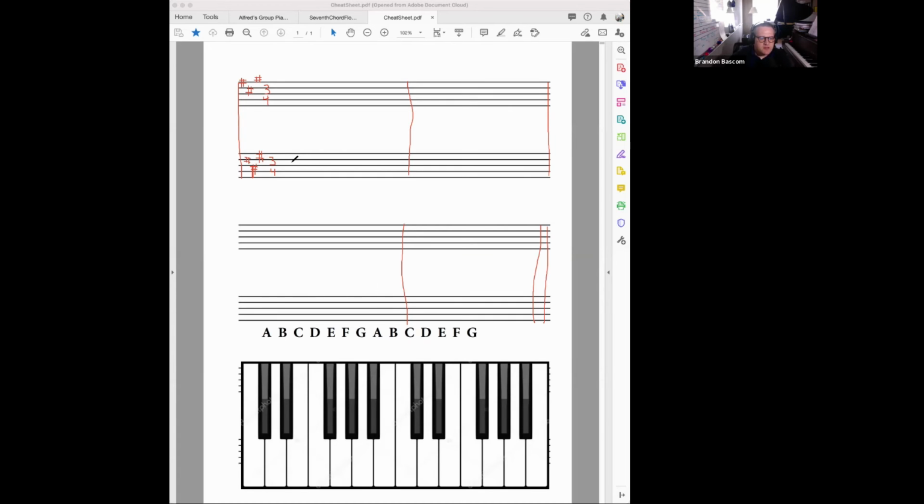My bass note's in F sharp. My tenor note's in A. My alto's a C sharp. My soprano is an F sharp.